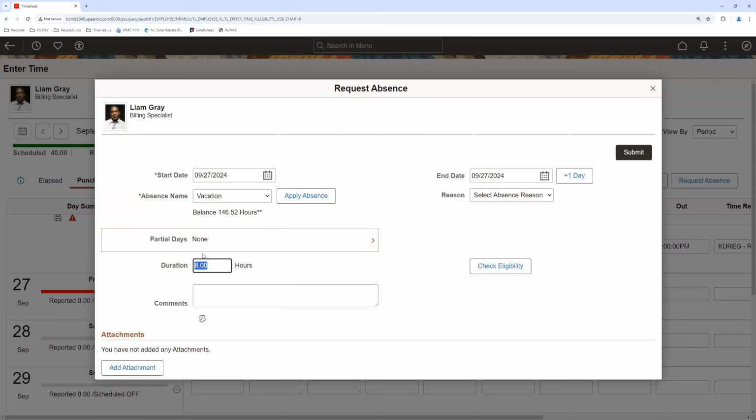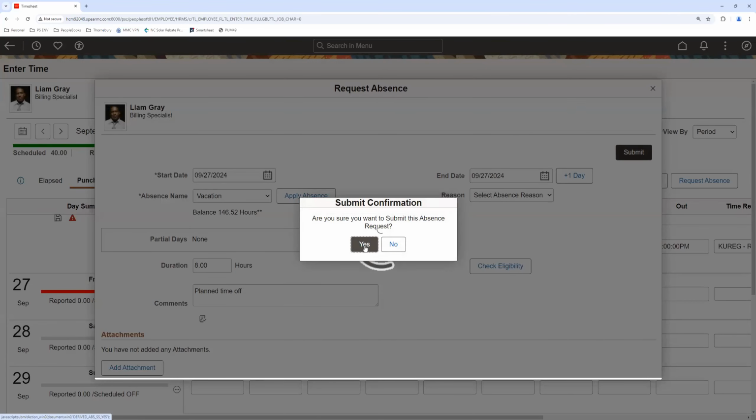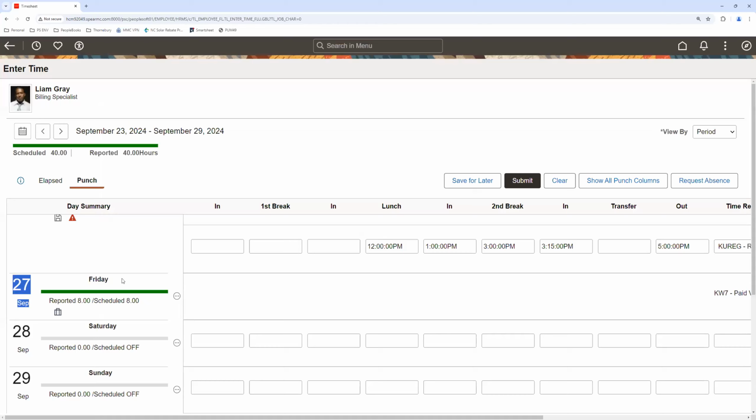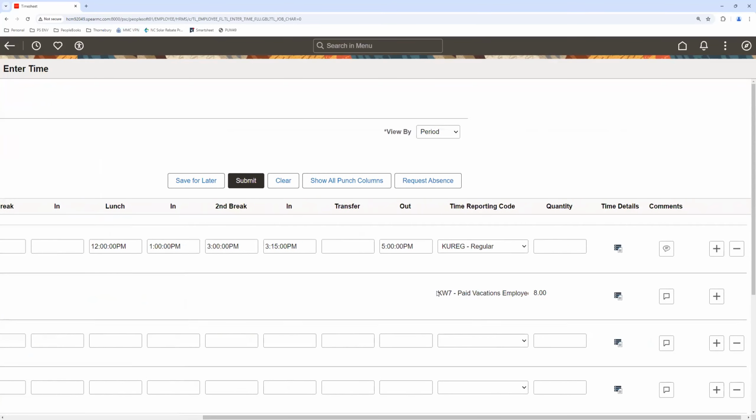And if I see that my balance right now is not sufficient, or I'm trying to take a future absence and I want to validate my balance, whether I'm going to have eligibility, I can use the check eligibility option to do that. In this case, I can clearly see it's 8 hours I'm trying to take, and the balance is 146. So say a planned time off, or whatever reason we want to put in, and go ahead and submit that request. That is submitted. I can close that item and come back, and that Friday is now added to the timesheet as an absence entry. Paid vacation was the absence type that I chose, and that's entered.